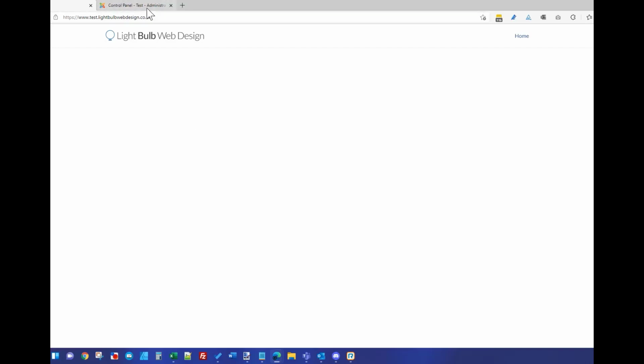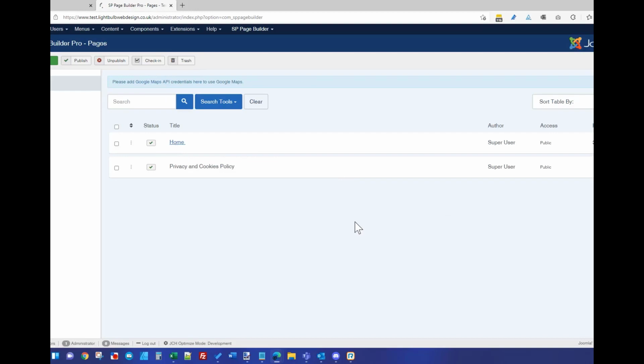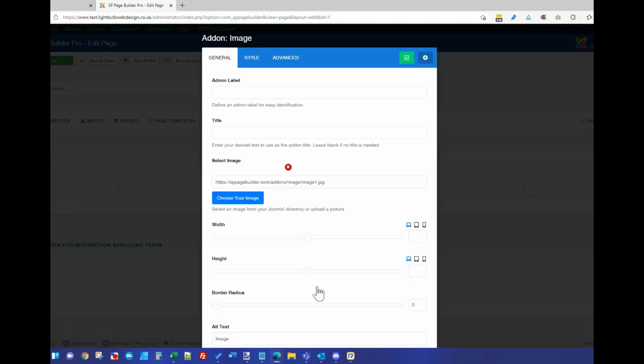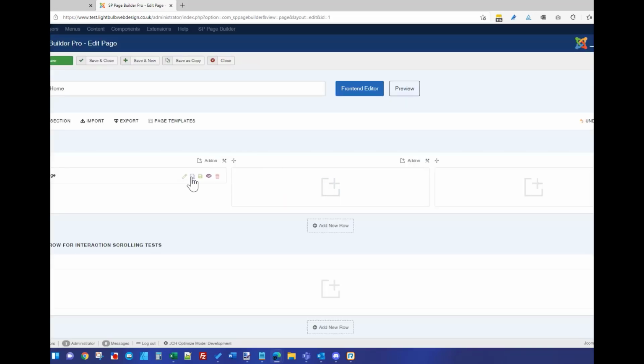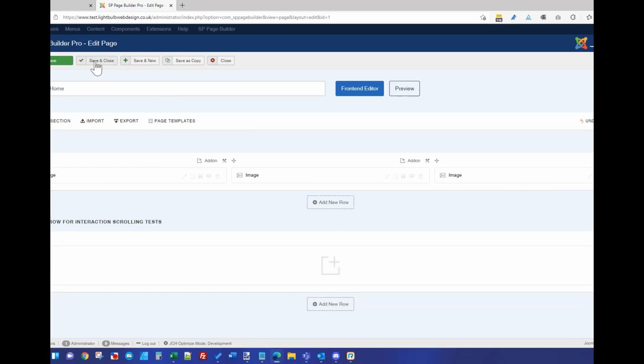So what I'm going to do on my home page is create a couple of rows in there, just to get some content in for the sake of it. So I'm going to put 3 columns, and just for ease, add 3 images to those columns and move them around. And I'm going to save that.